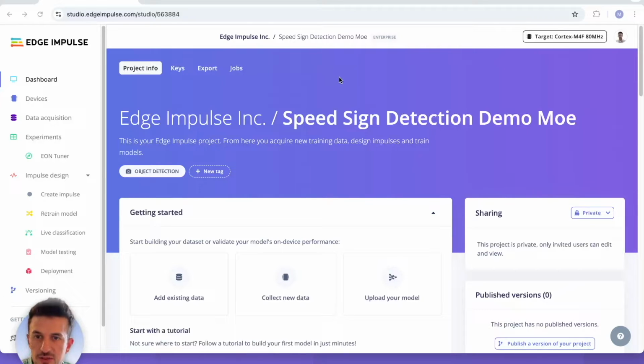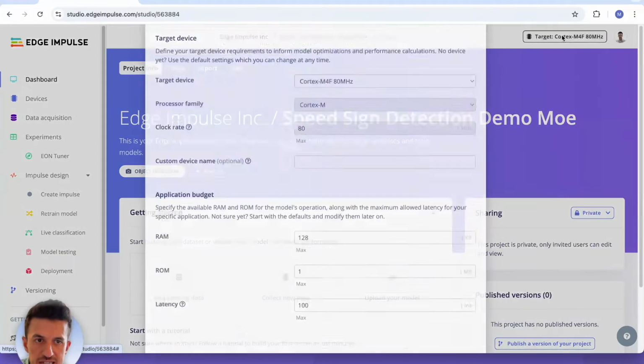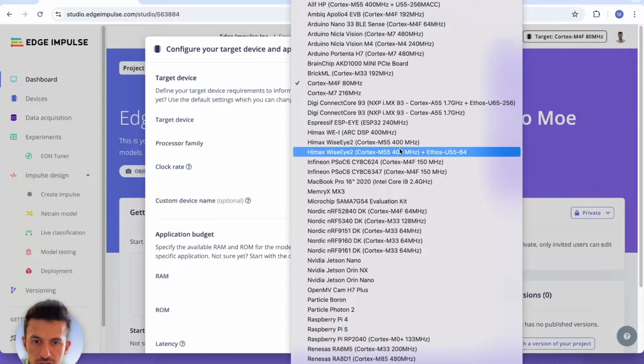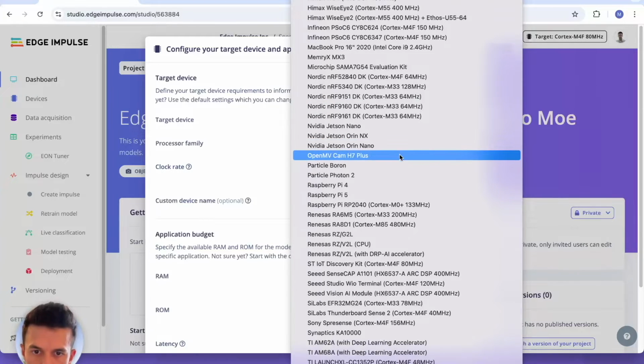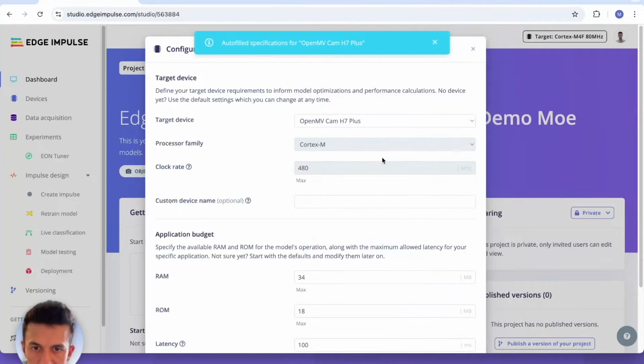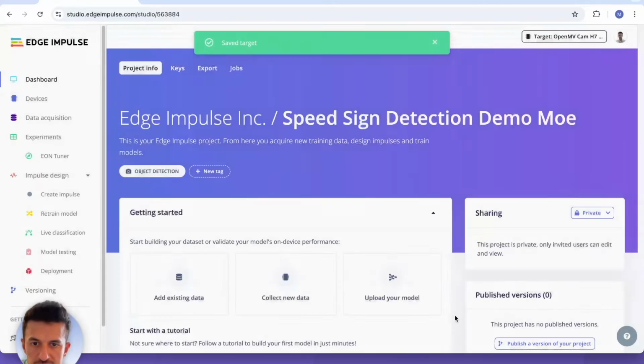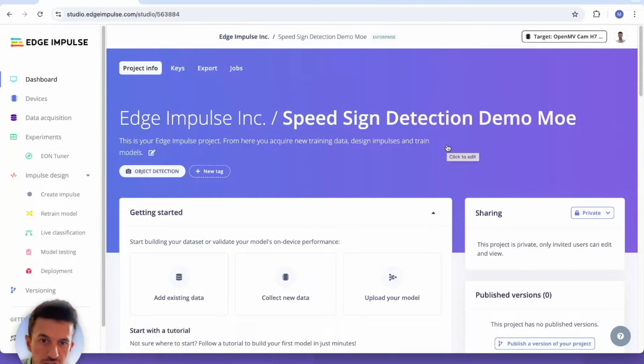So first head over to Edge Impulse Studio, and I made a new project for myself, speed sign detection. The first step is I'm going to select my target device. So this is going to run on OpenMV Camera H7. So hit save there. So this means that all I'm doing on the dashboard is going to be optimized towards this platform.